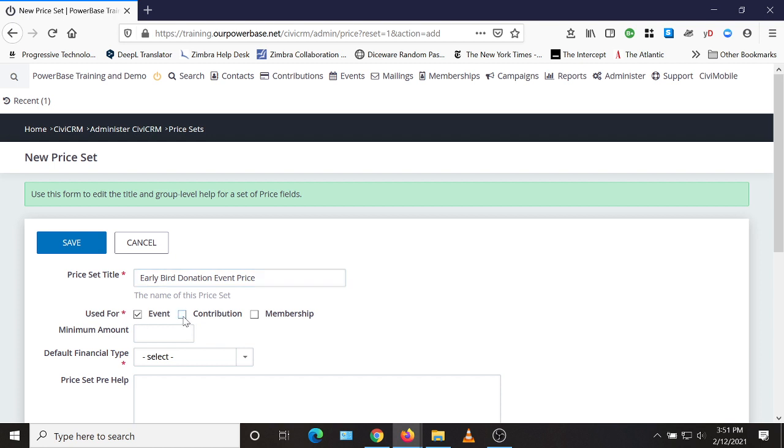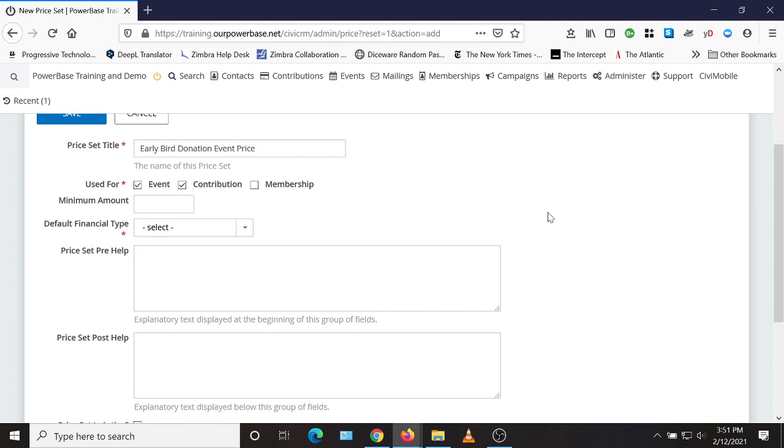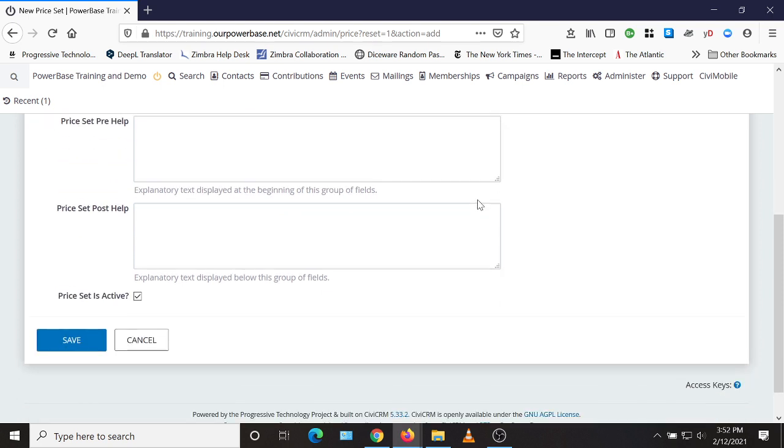We can use it for events. Maybe I'm going to use it for contributions eventually. But I'm going to have it just set up what you're using it for. For this, there will be a minimum amount because I want to require that they have to pick something. And the minimum amount in any of my price sets will be about $5. You may want to have that because they're going to have options to choose. Next, I'm going to choose a default, just the main overall financial type. And right now I'm just going to say this is all event fees. You can add more information if you like, but I'm going to click save.